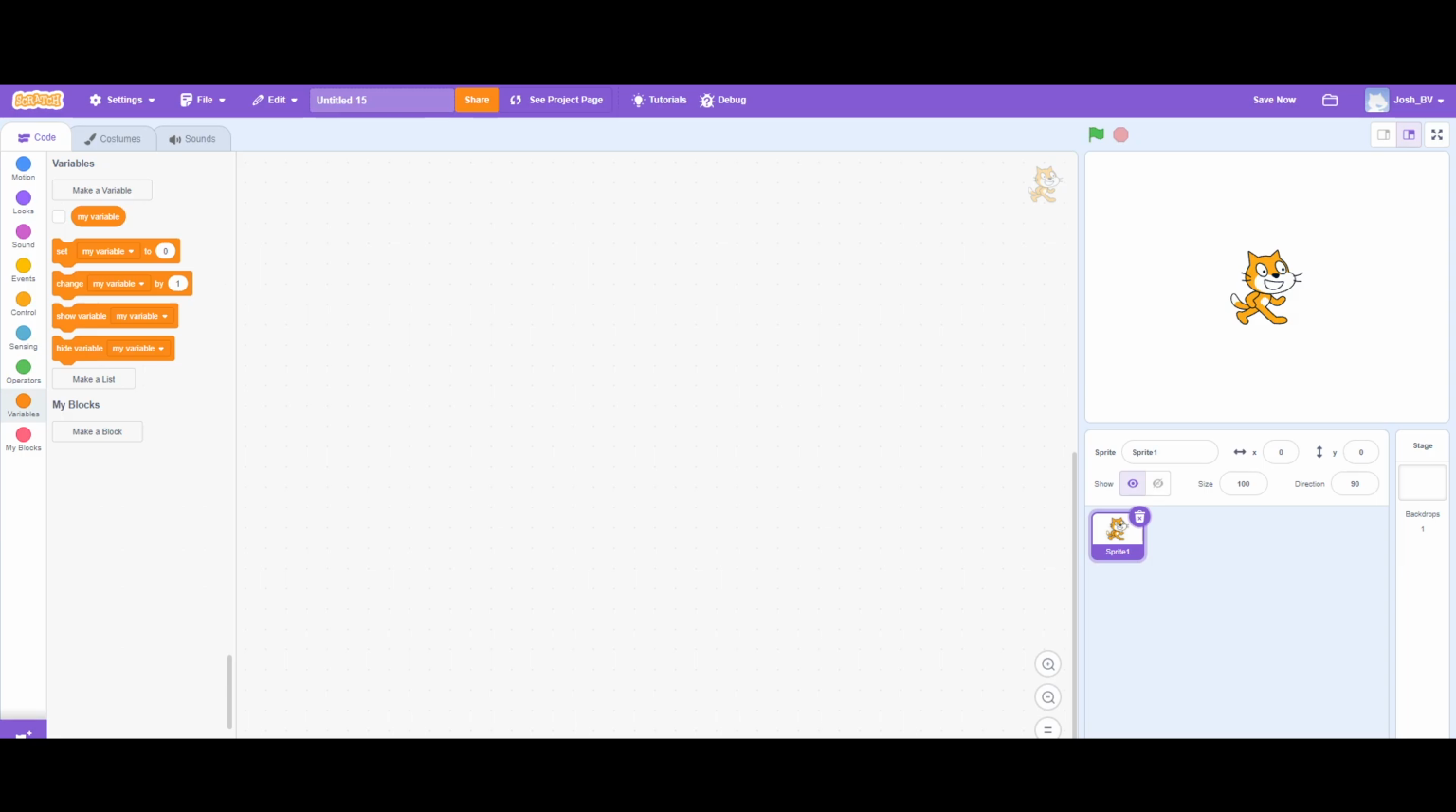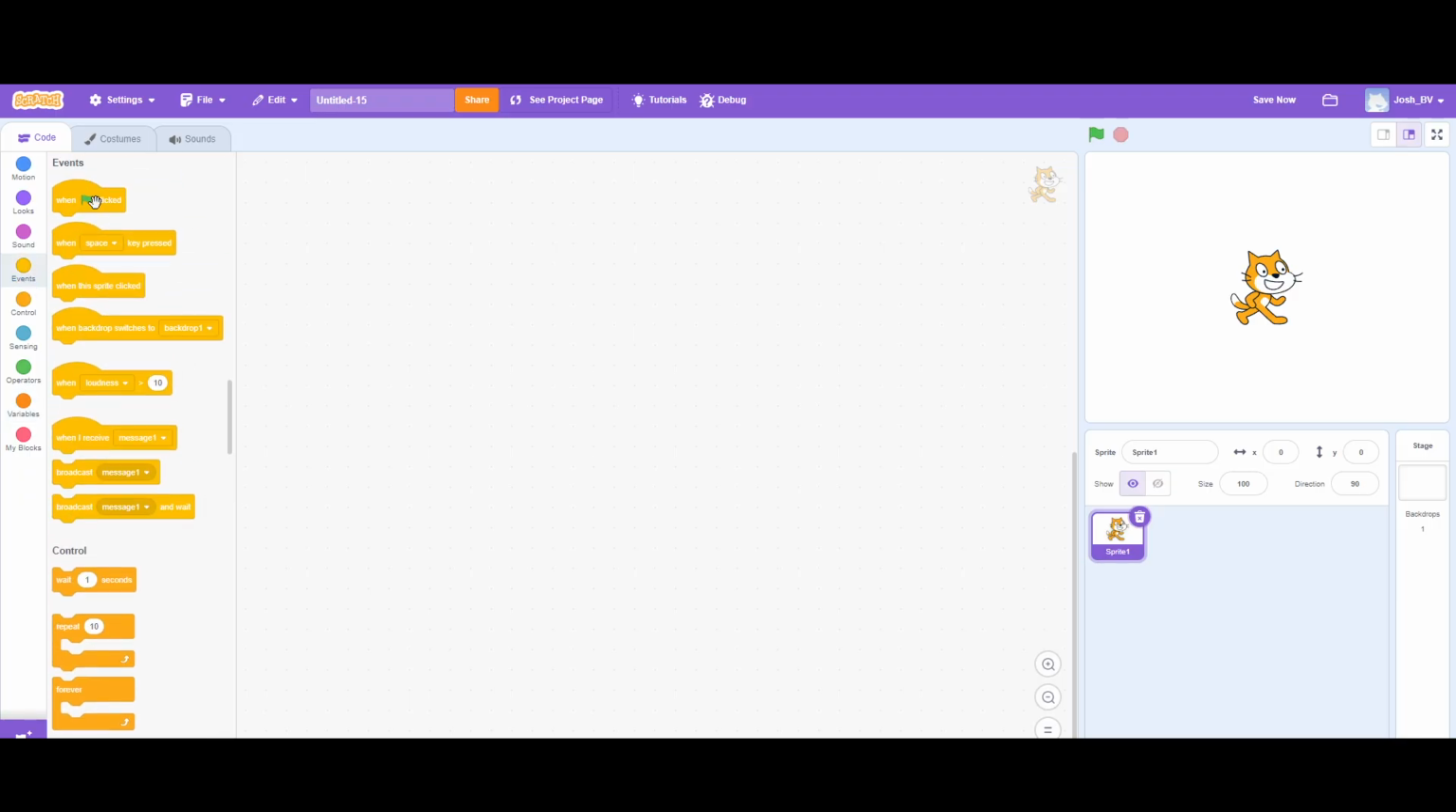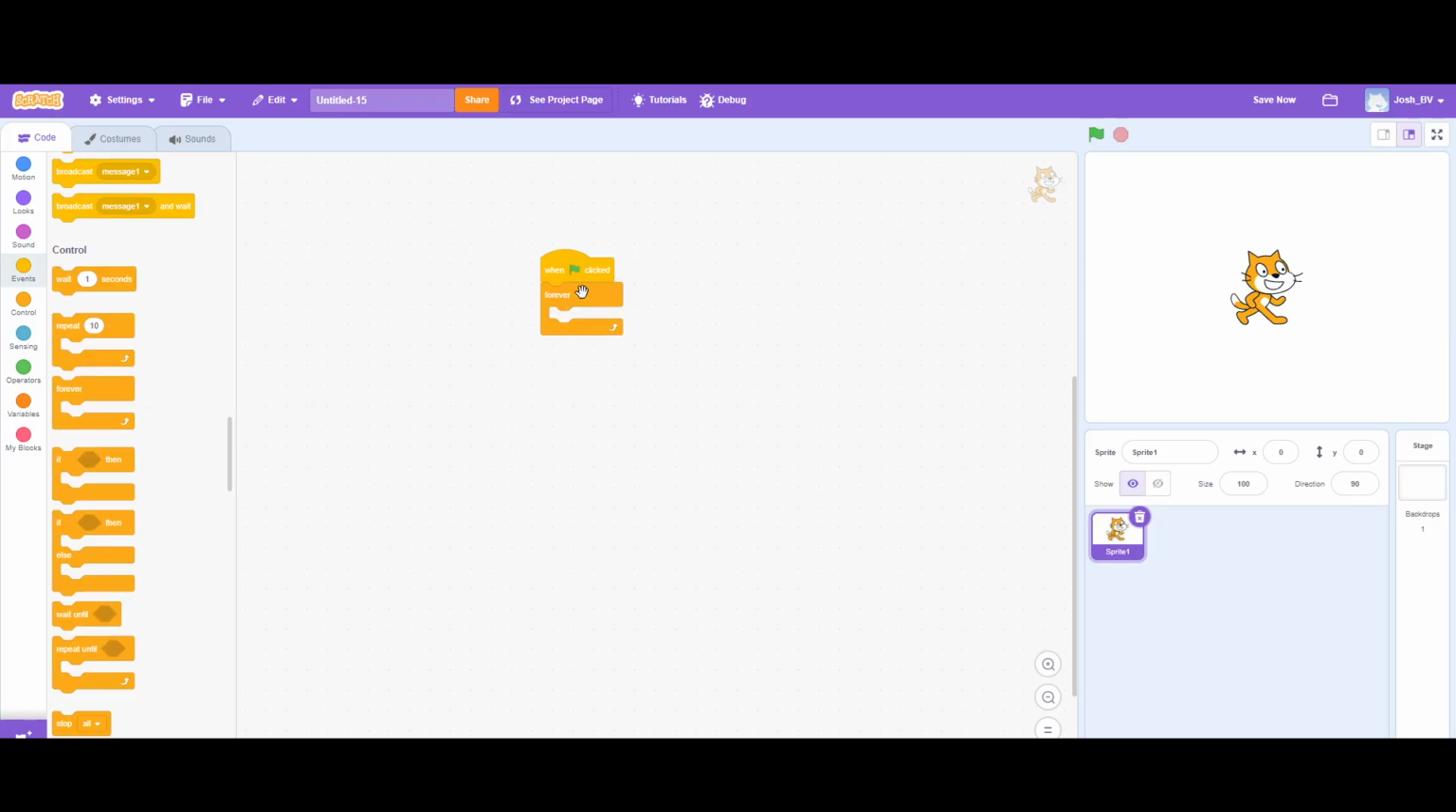Hey guys, so this is the easiest way to set or record a high score in Scratch. So first, let's just say you already have a game, all right? And then you just simply need these few blocks so that you can record your high score. So give me a moment right here. So this one and then forever.